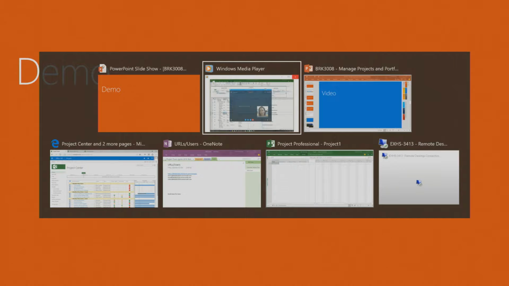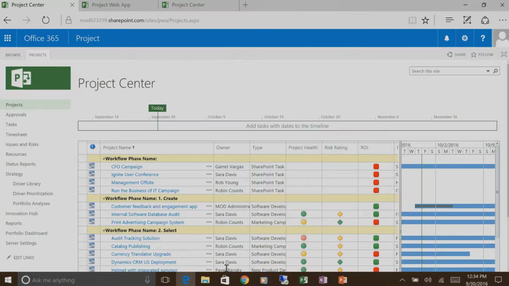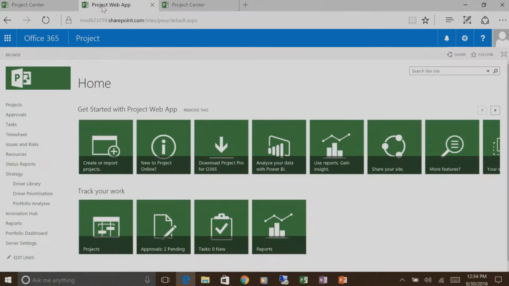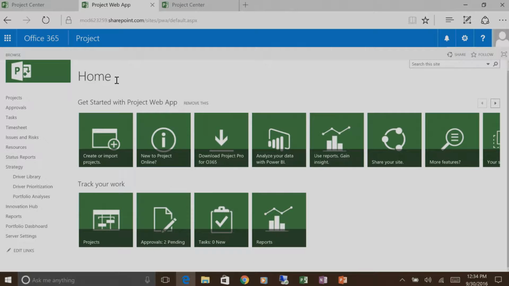Okay, so that's accessibility. So now the rest of the presentation is really going to be demo focused. So I'm going to walk you through all of the phases of portfolio and project lifecycle management. And we are going to start with strategy definition. So this is the Project Online web app. It looks like this when you first get to it.